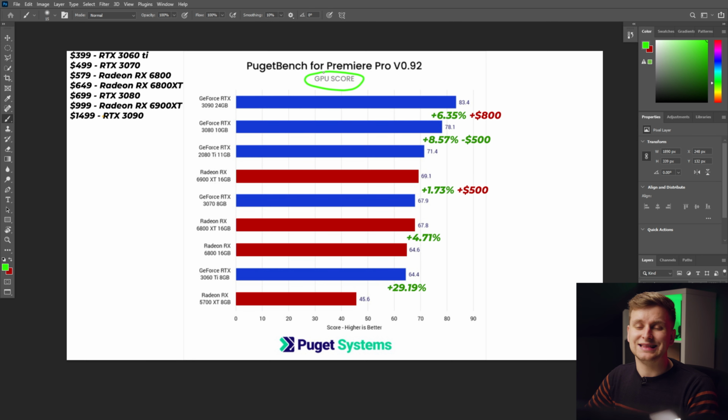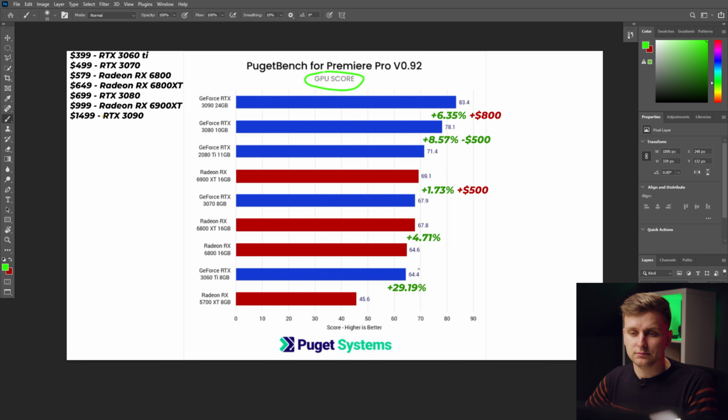Now this benchmark over here is actually representing the GPU score. So this is doing the task where the GPU is utilized and measuring how well the GPU does when it has the freedom to do all of it. For example, looking at some of the GPU effects and video effects that are GPU accelerated, like Lumetri Color, Gaussian blur, sharpen, and things like that. So this really shows how well the GPUs do and where it can actually make a difference.